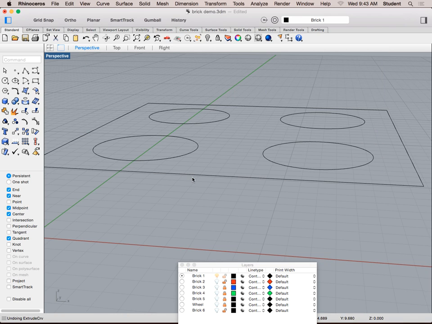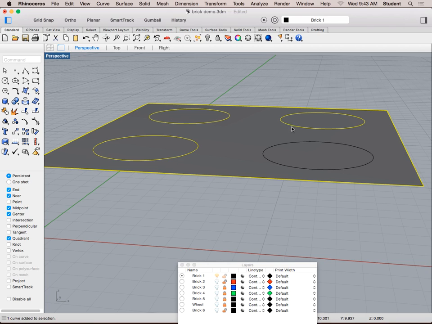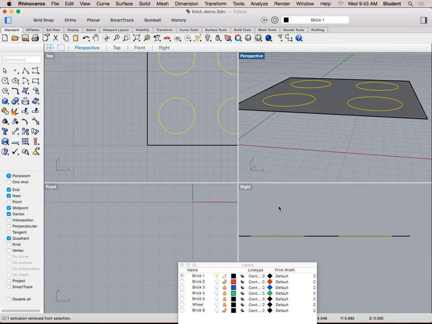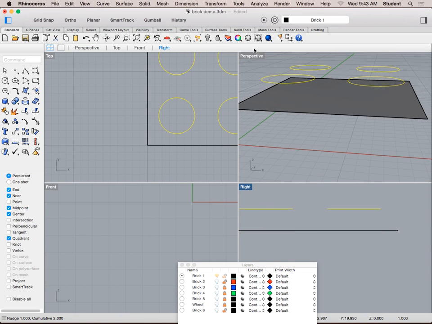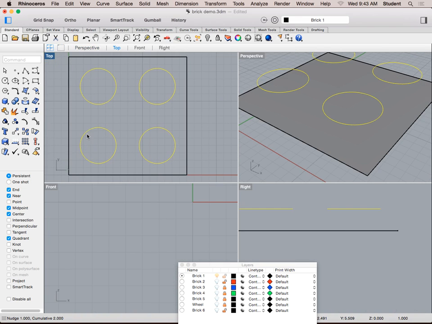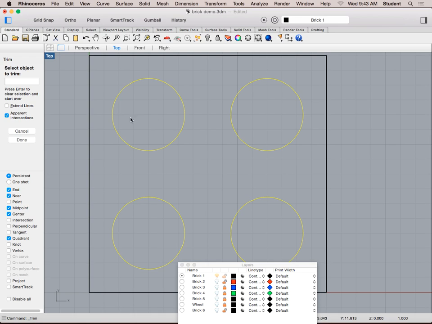Something else we can do. If these curves, let's say they're not touching this surface. Say they're floating up here in the air. From a top view, I can still trim. As long as I'm looking at straight on, I can use the trim command. And over in the trim command, there's an option that says apparent intersections.